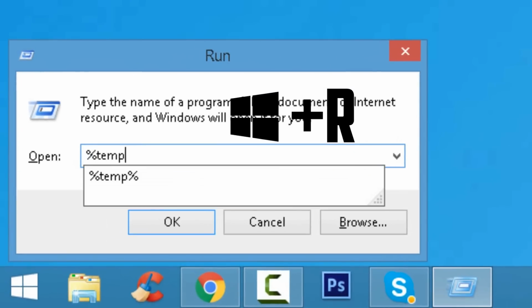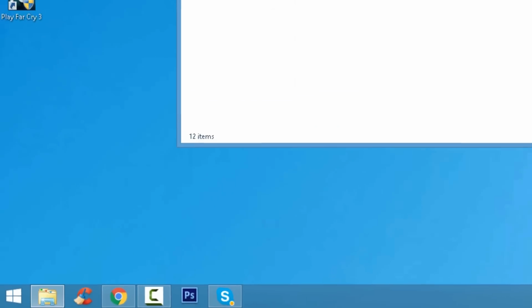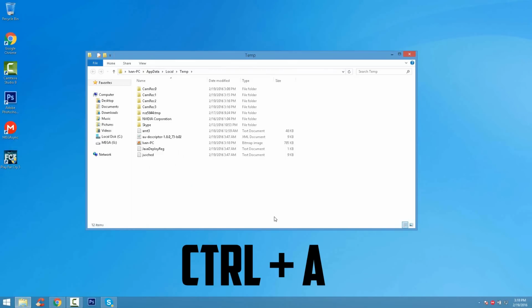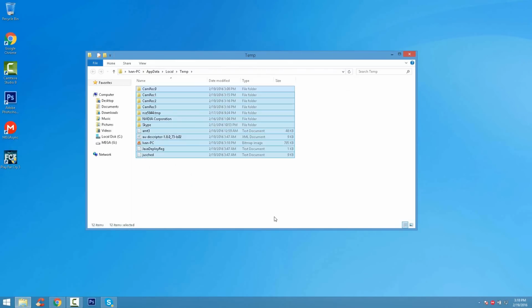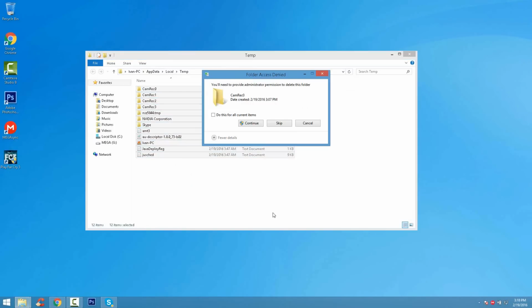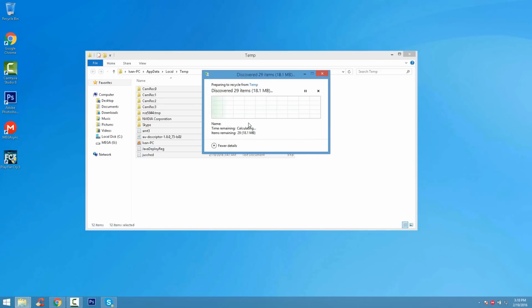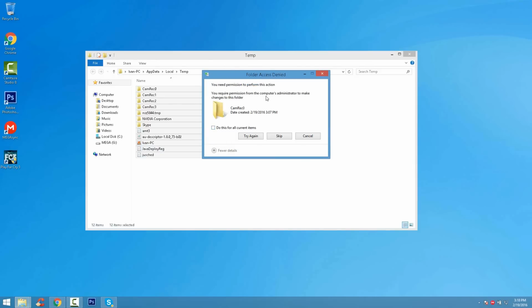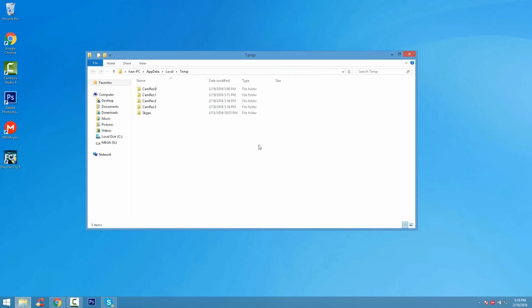The next thing you guys are going to want to do is hit the Windows and R key, and on the run option type in %temp% and click OK. Now you guys are going to hit Control A on your keyboard and delete all the temporary files and click continue. Some files you guys are not going to be able to delete, which is fine because your programs might be using them, but when you guys delete the temp files, it really helps your computer. I had a lot more temp files, but I deleted them all, which really helped me out.